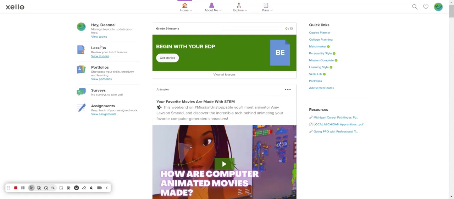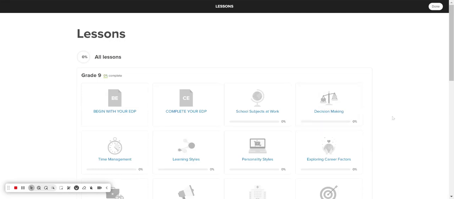On the left-hand side, we have the lesson section. I want to show you that really quickly because you do have to do some lessons in Xello. And so I'm going to click on View Lessons. You'll notice that mine are all grayed out because I haven't done any yet. When you finish them, they light up in color, and then they also say 100%. Everyone is required to do the Begin with your EDP lesson. You're going to see a green check mark next to that when you're done with it. Same thing with Complete your EDP. You'll see a green check mark.